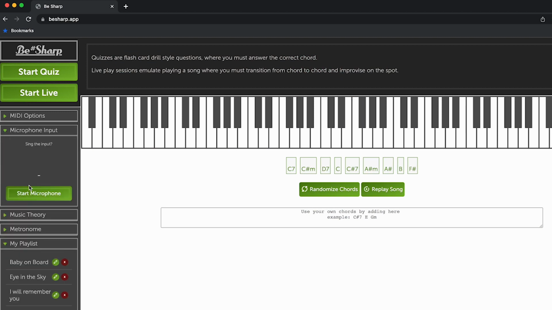I can sing a note, and it recognizes it. La, la, la, la, la. It's using the Web Audio API, and like I said, this has been around in our browser for ages. It analyzes the FFT, or that's the fast Fourier transform, of the audio that you're singing, and it can use that to detect the pitch.